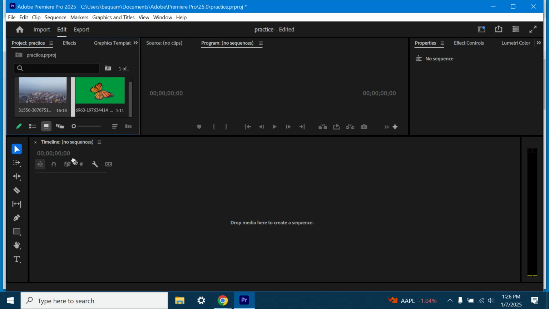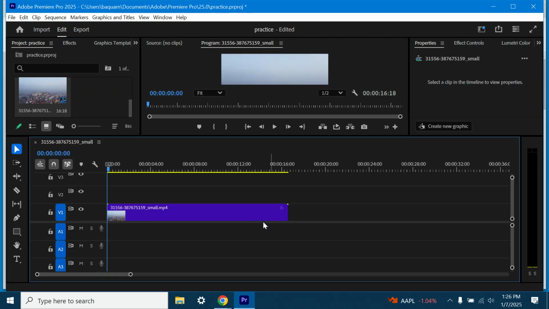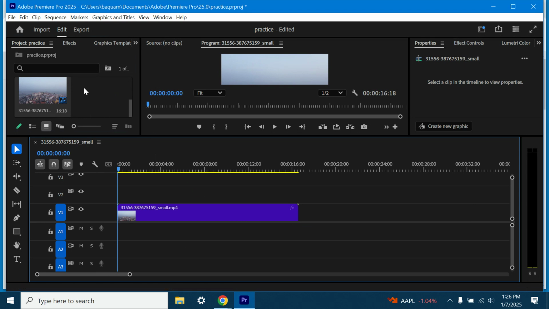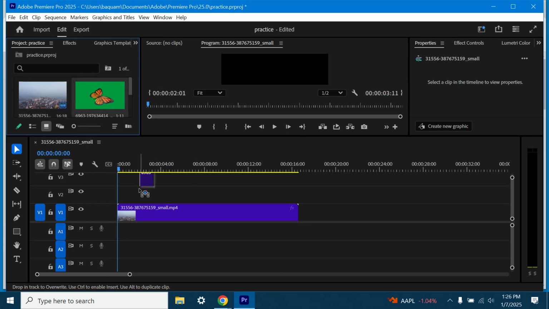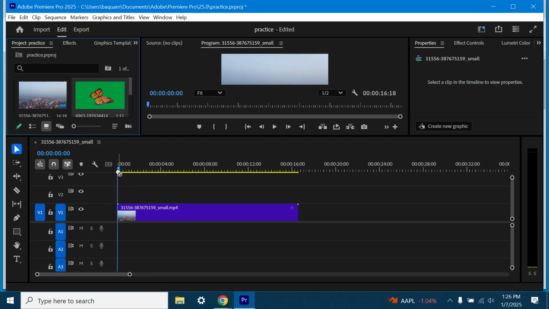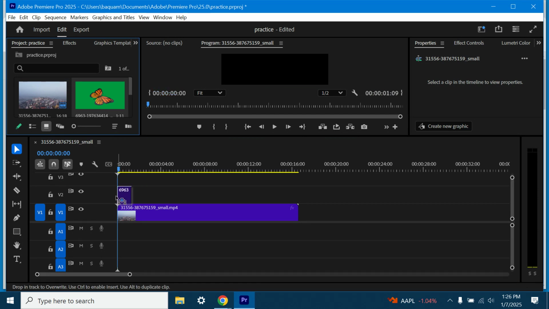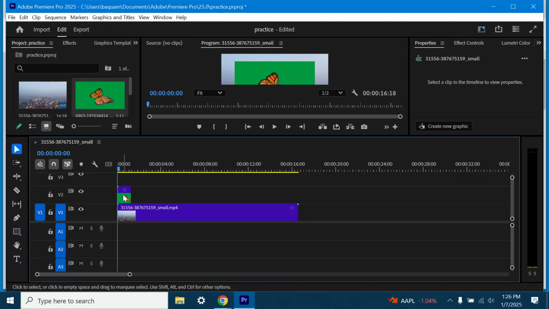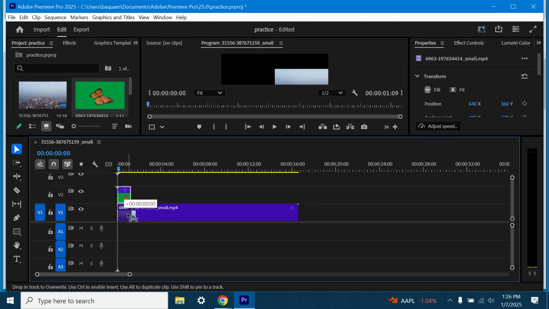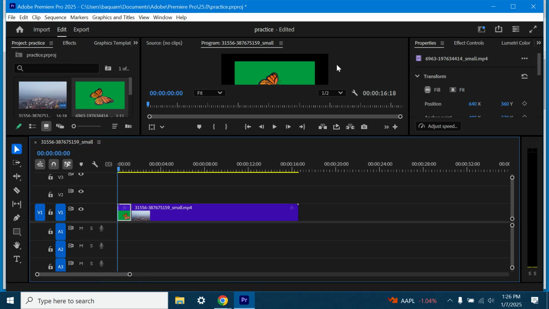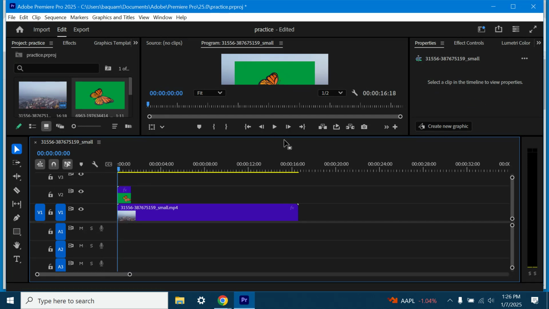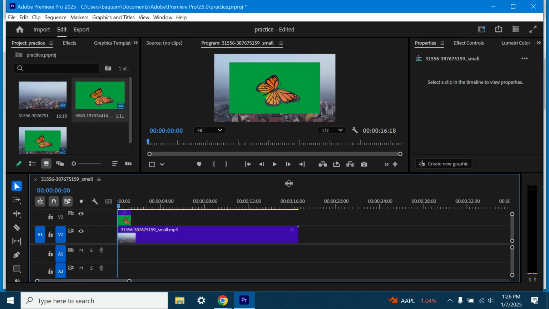All right, let's drag in that background, and it says drop media here to create a sequence. This is my timeline, and then I'll drag my butterfly down here as well. So the butterfly I want actually to be on top of my landscape. If I try and put it right down here, it's not going to be on top. So I'm going to do Control Z on that. We'll make sure it's on top. I'm going to drag this a little bit lower so you can see it better.